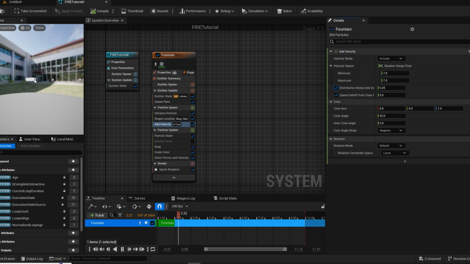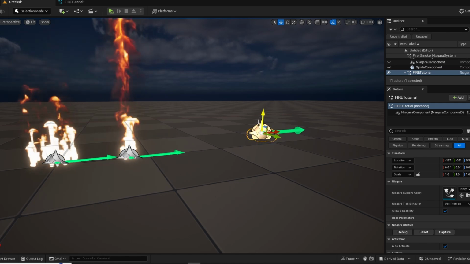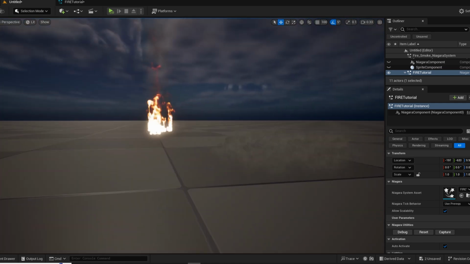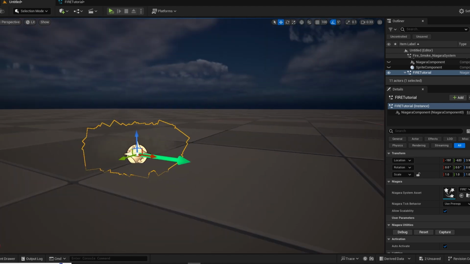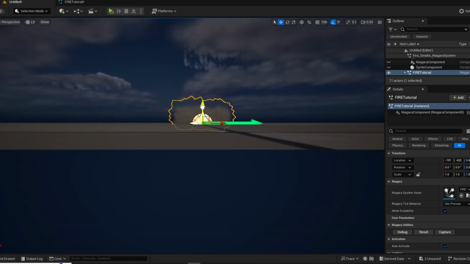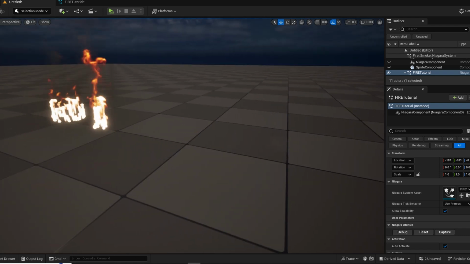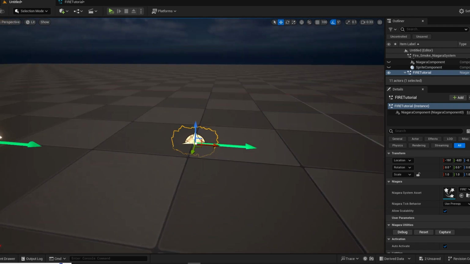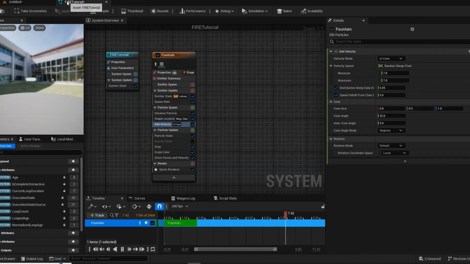So we have this little ring of smoke. If we go in game now, you can see, let's move this up, we have this little tiny ring of smoke. So let's bring that down, just like so. So now we have our ring of smoke here. Let's move that over. Move it back in.